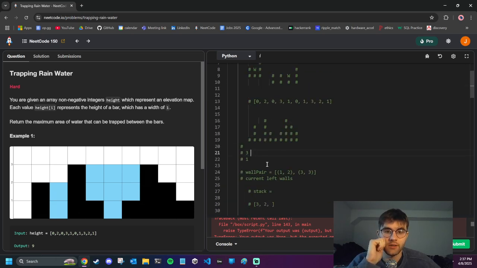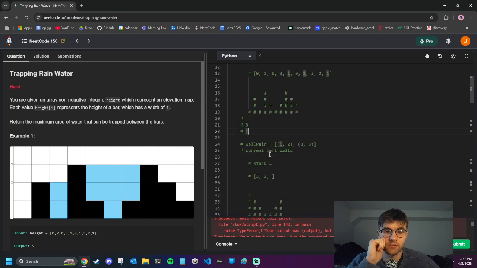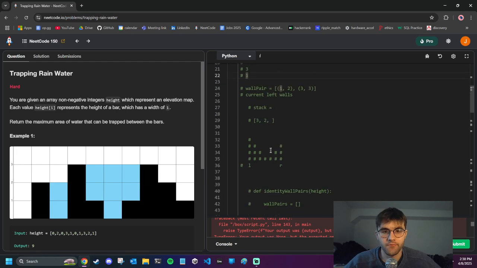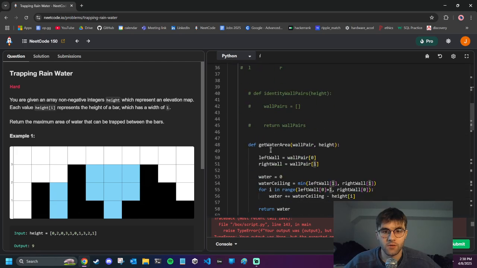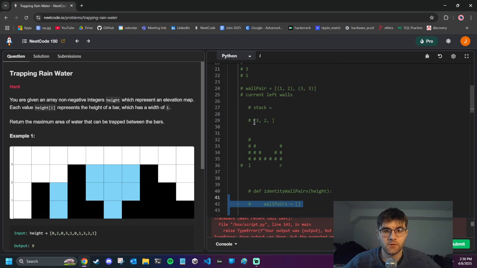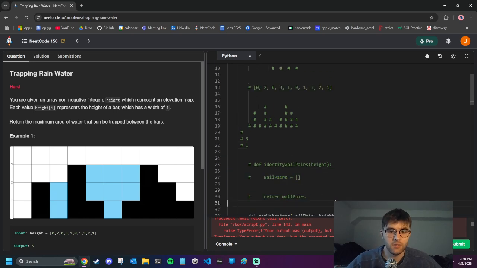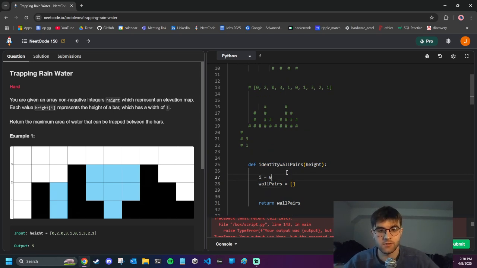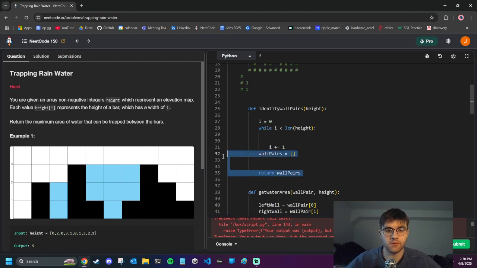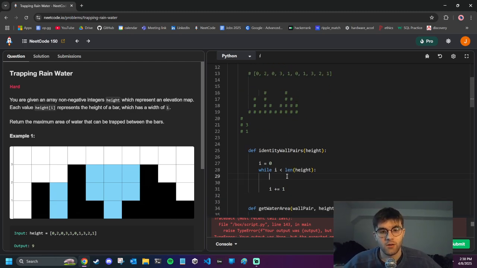So this will be n squared, but it's always good to start with that. So my idea is, I'll get rid of this, that we'll have a pointer, I'll call it I. So it's going to be equal to 0. And this may not be true, but okay, we're going to have something called left wall.